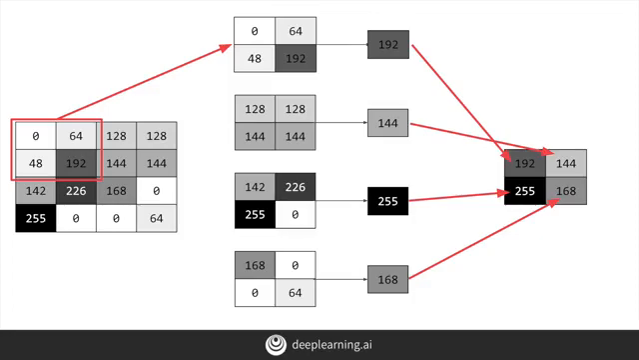My 16 pixels on the left are turned into the 4 pixels on the right by looking at them in 2 by 2 grids and picking the biggest value. This will preserve the features that were highlighted by the convolution while simultaneously quartering the size of the image. We have the horizontal and vertical axes.